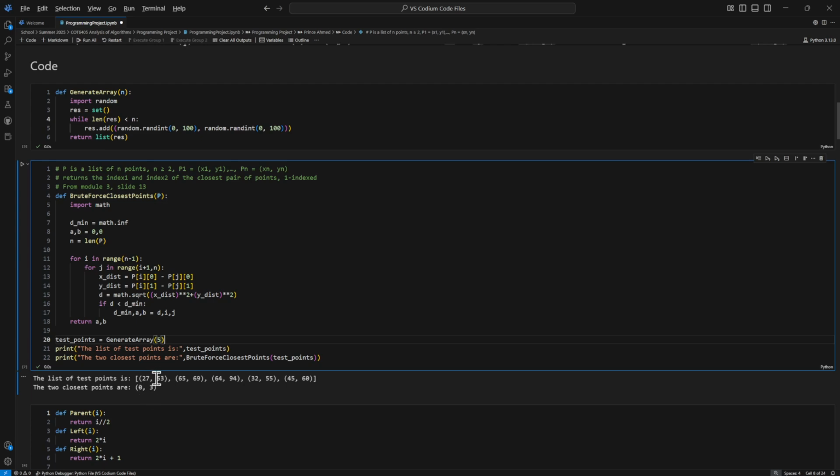These are 0 indexed, so this would be the 0th point. This is the 3rd point. These two are the closest compared to everything else.